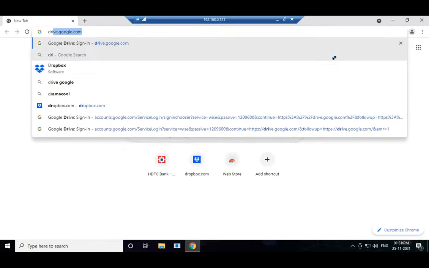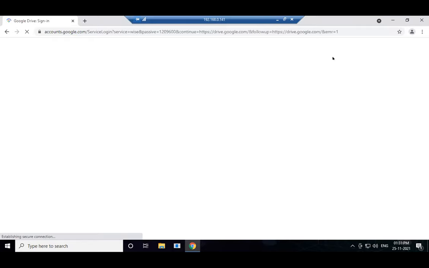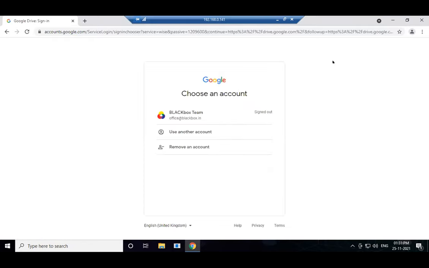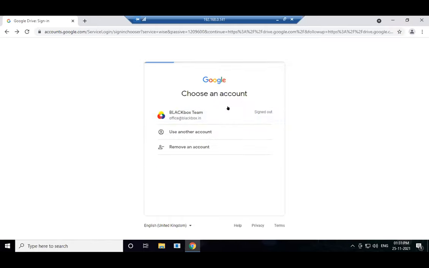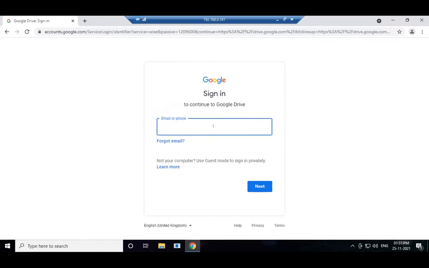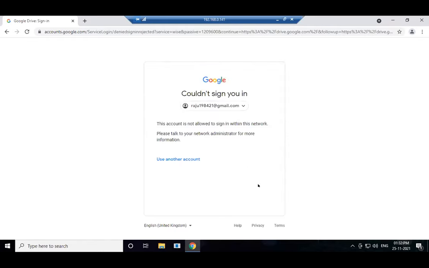So can we go to google.com, mail.google or whatever. So now if I sign in as a black box team, just click on that. On my enterprise Google Workspace, I'll be asked for the password and then I can log in. Now let's say if I try to use some personal email ID, it will give me a message that you cannot do that.